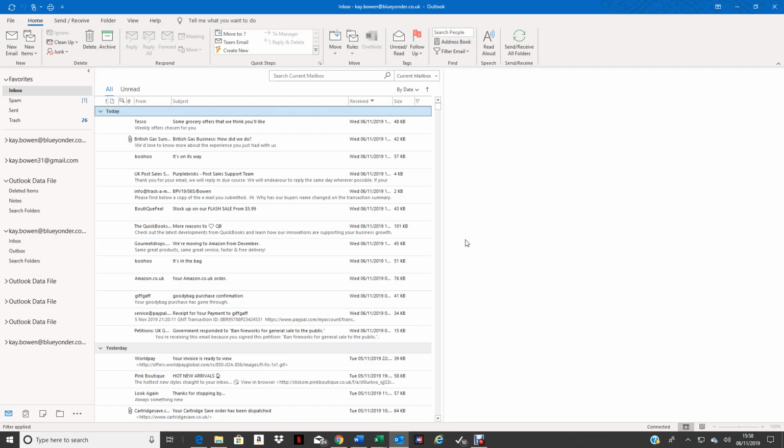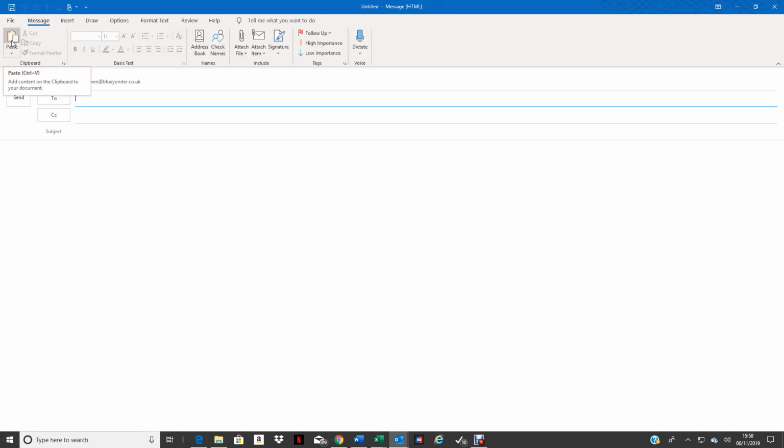Send an email from your Outlook application. With the application open, locate the new email button. This will open a message window. It will automatically complete the from field with your own email address.